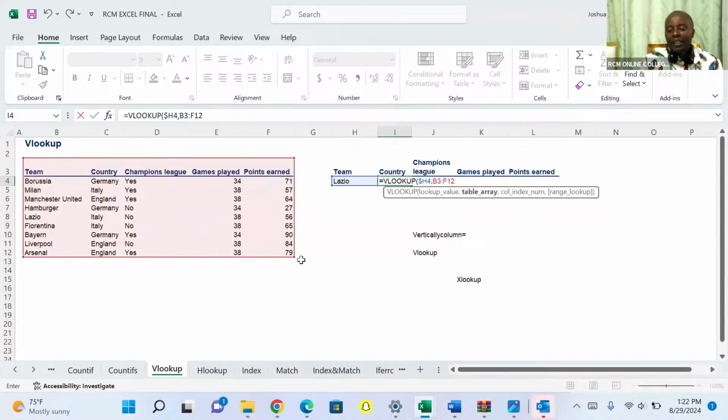And then remember that table array, ladies and gentlemen, must always be fully anchored, must always be fully referenced. And the full reference means F4. So table array must always be fully anchored. So F4. In some computers, you will press function F4. And then once you press function F4, now you can see dollars all over.